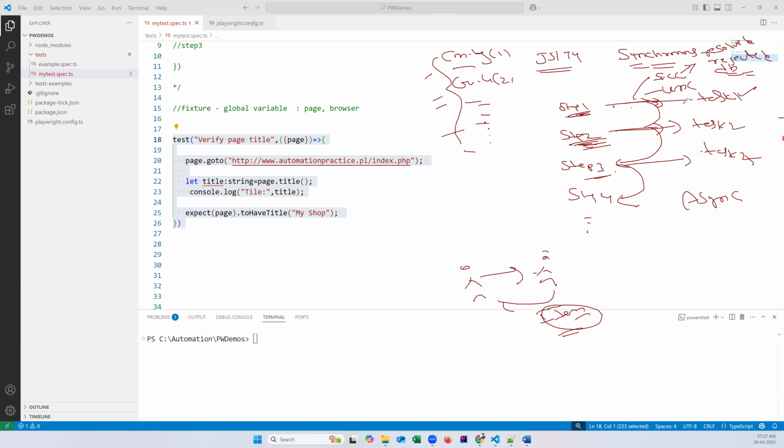When the promise concept comes into the picture, any step involved in a background activity or background task, promise will come into the picture. So the promise can reject or resolve. Resolve means it is successful. Rejected means it is not successful; the background task is not successful. So this is the concept.